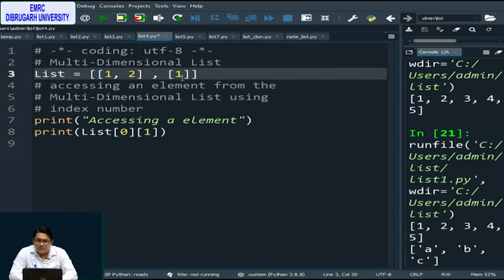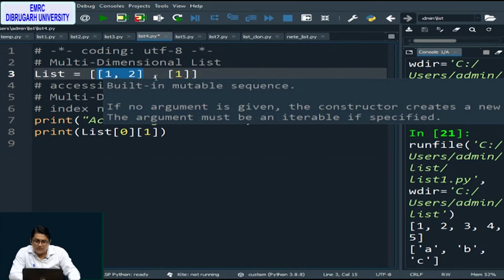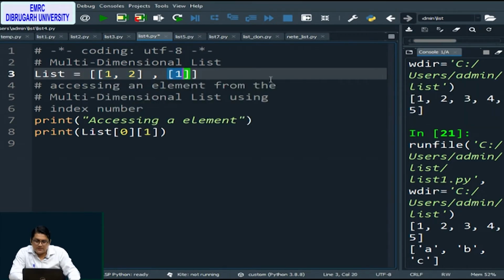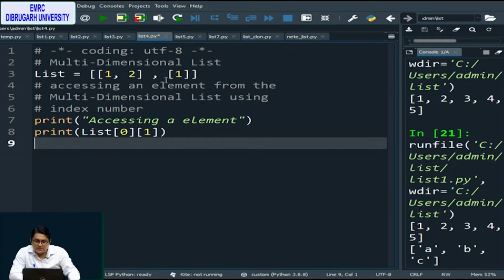Now, let us see an example of a multi-dimensional list. Here you can see I am having a list and there is a list within a list. 1 and 2 are themselves lists and they are within a list having 1, 2, comma, another item 1. So, we are having a list within a list, and this is also a multi-dimensional list, and we want to access the elements of this multi-dimensional list.